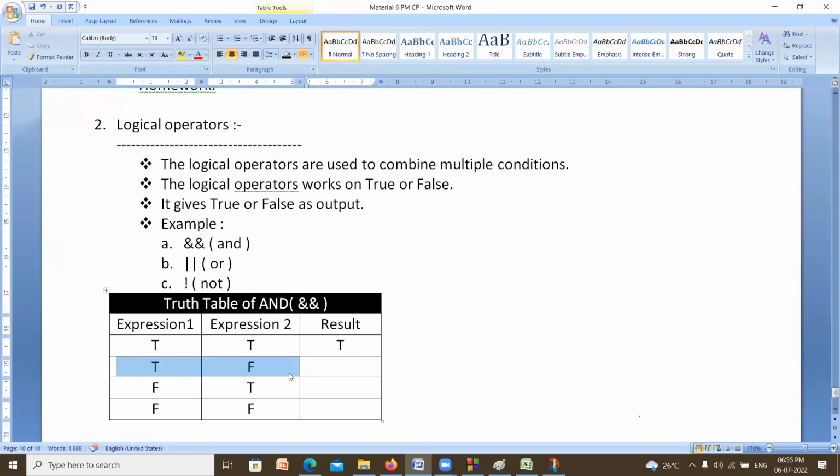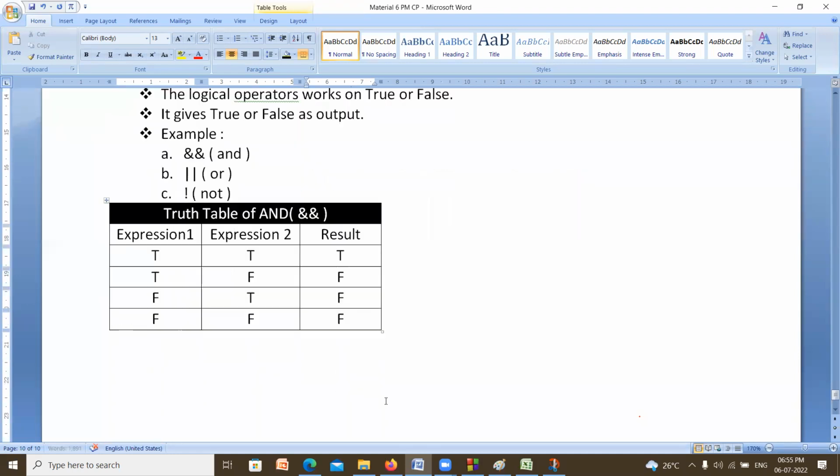What about this one? It is false. Why? Because it requires both to be true. This one is true, but that one is false, no? So it is false. Then we need not check the rest. If it is false, then it is false. So the AND operator gives true only when both are true.